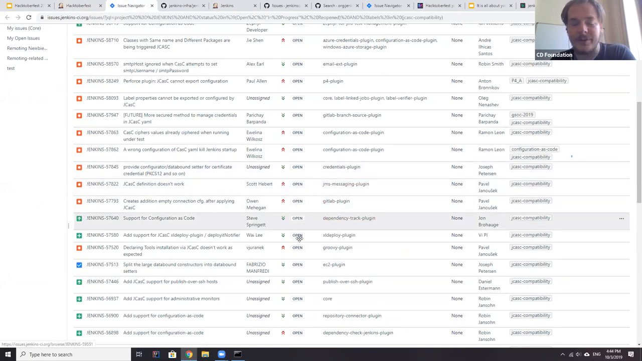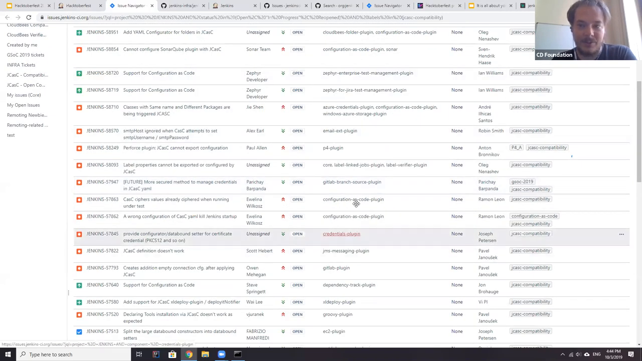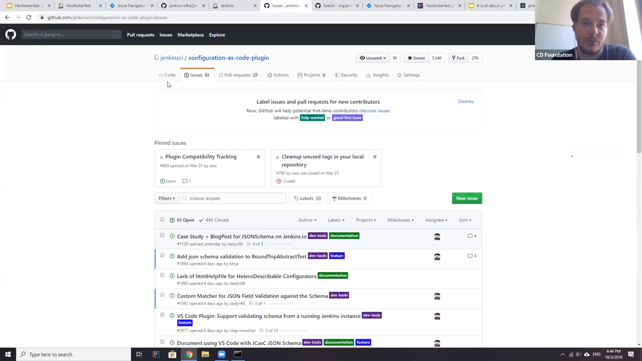And if you're an active Configuration as Code user, you will probably discover some plugins which would benefit from updates. So it's one of the potential opportunities to contribute. Another opportunity is to actually focus on the plugin itself. There are still a lot of features which could be added, for example, data visibility or just plugin demos.